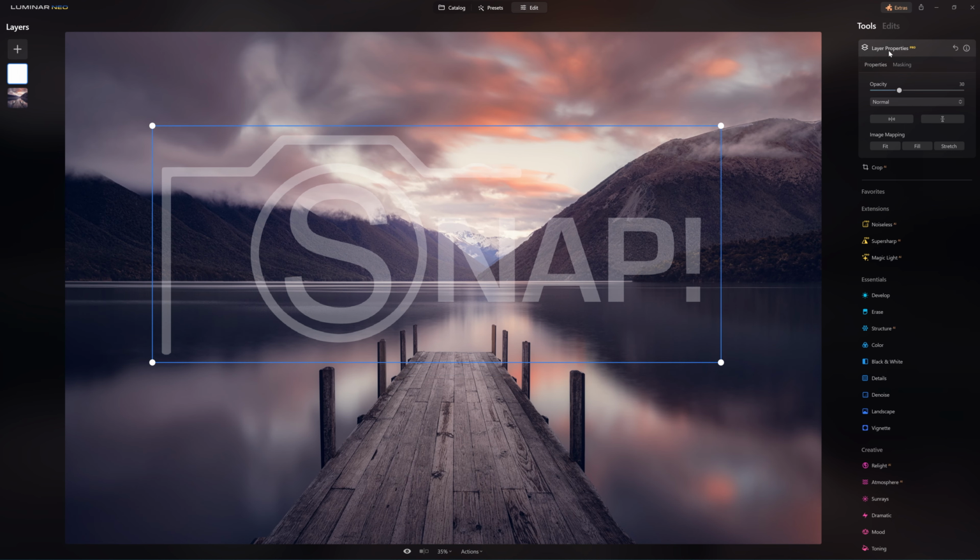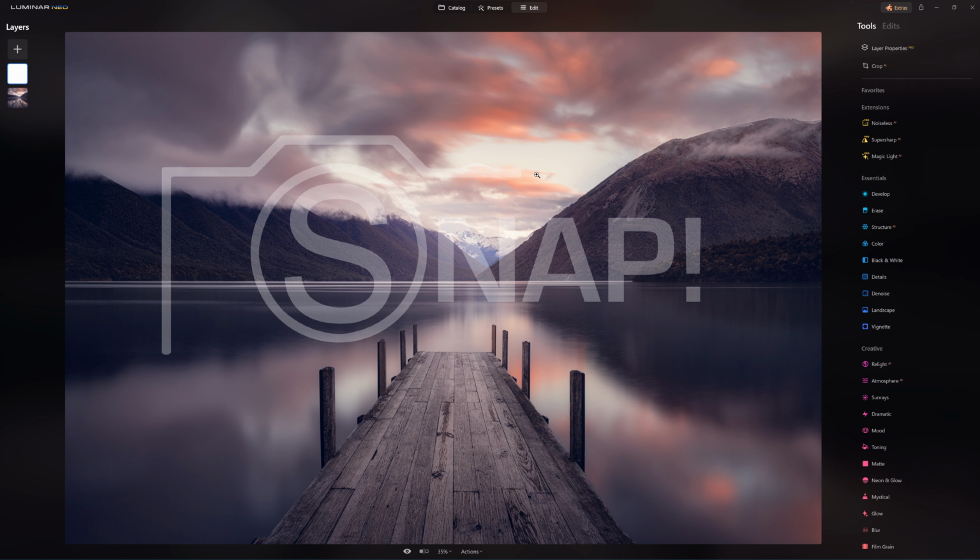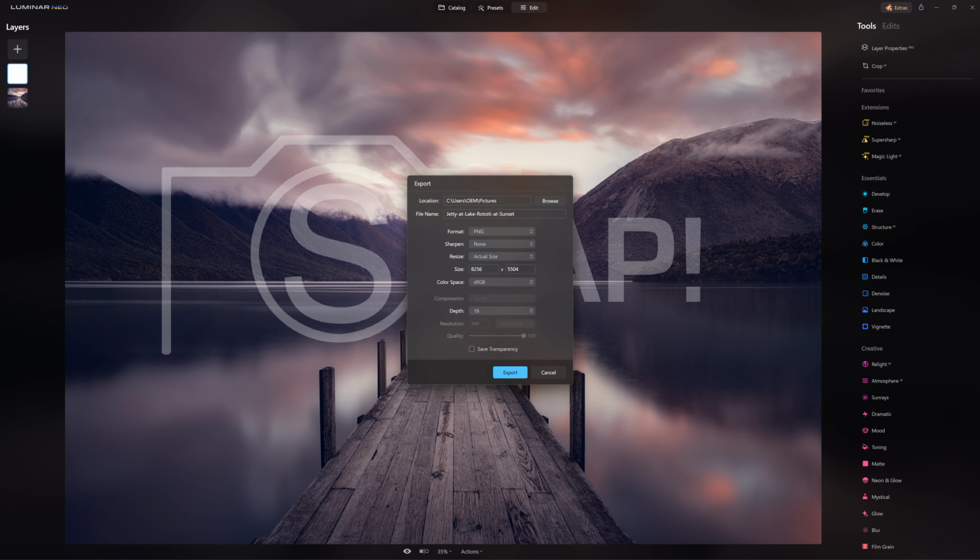And once it's in place where you want it, you just close the layer properties dialog box, right click, and then you would export your photo as per normal. And if your intention is to put it online, you want to make sure it's saved as a JPEG. So that's a super easy way to watermark your photo with your logo.